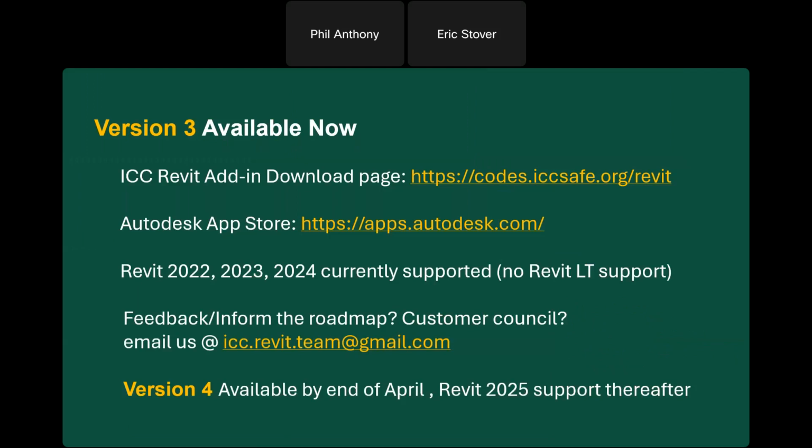So what's available now? So we, again, launched our third update in late February. Just to get ahead of myself, I'll say that our next update is coming at the end of April, end of this month. So stay tuned for that.